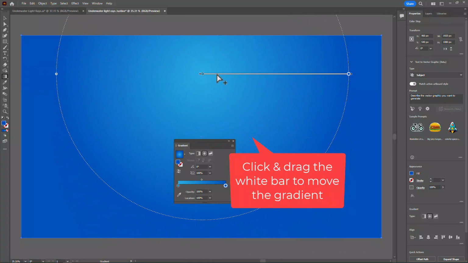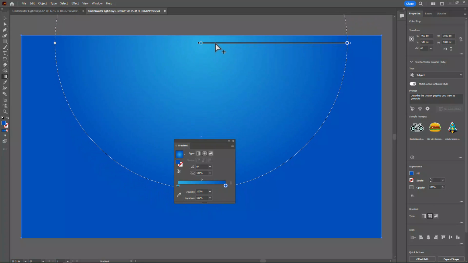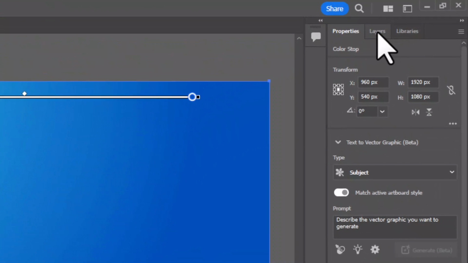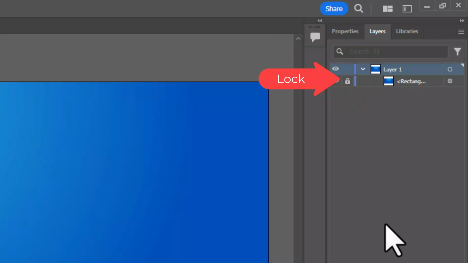Now I am going to select the gradient tool and click on this white bar and drag my gradient towards the top so it looks like the light is falling down from the top of the water where the sun is. Now over here in my layers panel, I'm going to open this little side menu and put a lock on the rectangle.